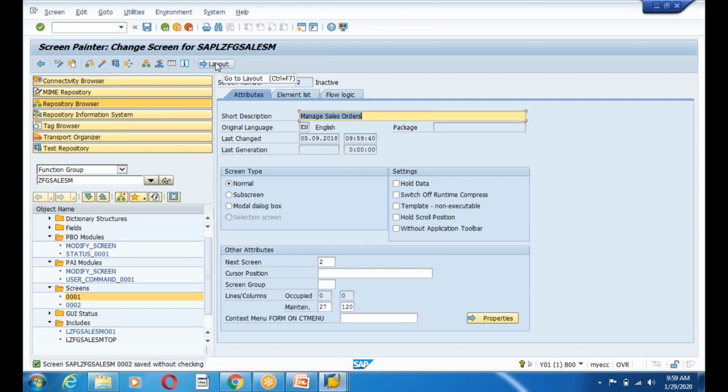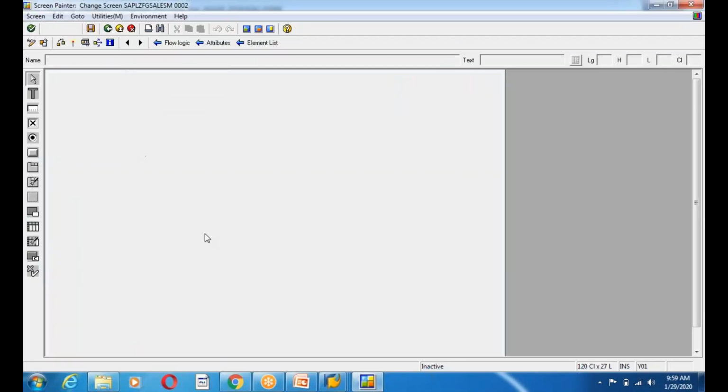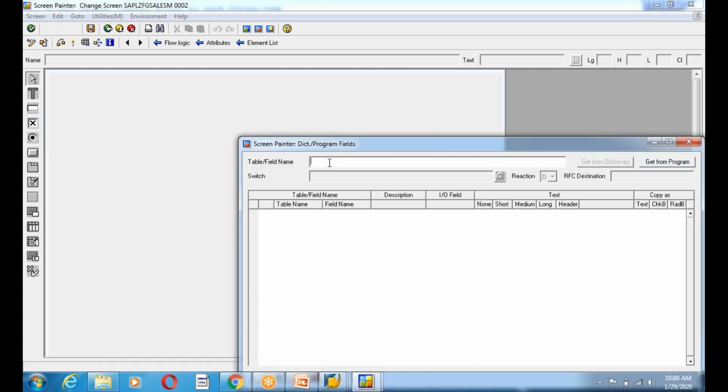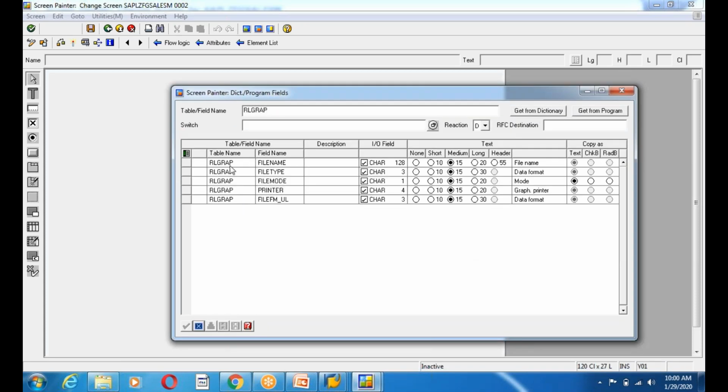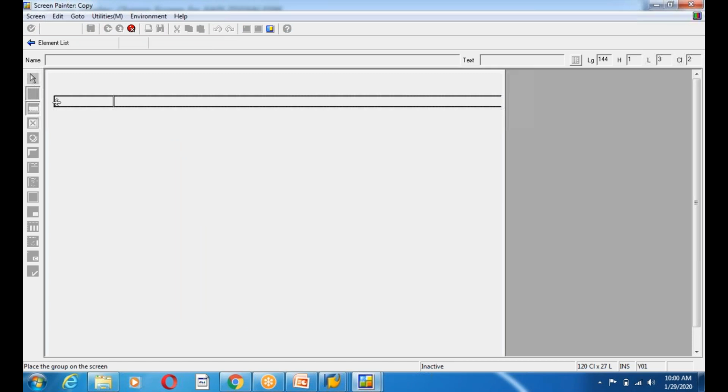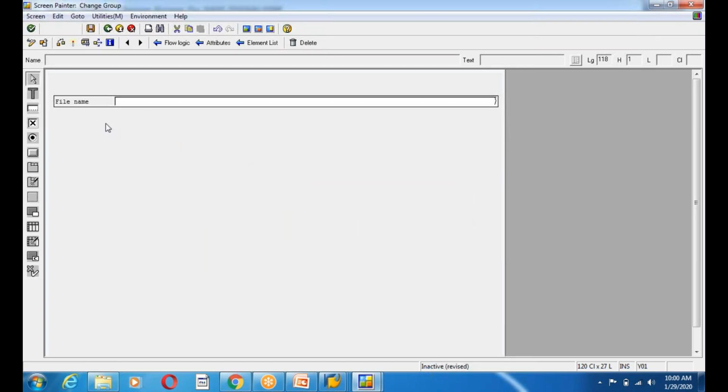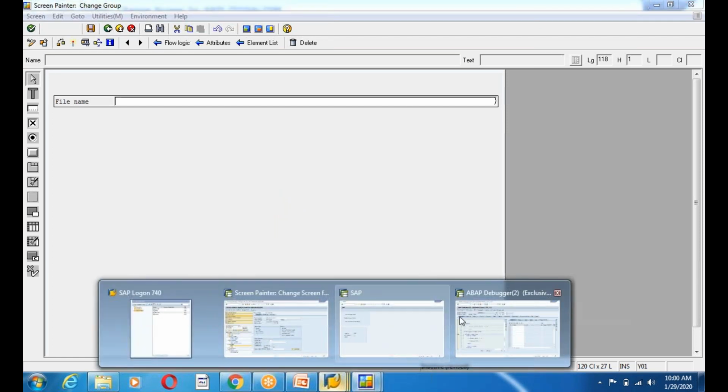Go to the layout. Here I am going to first upload the records from the file. So I would like to create an input field for the file. So input output field. Sorry, we have one structure called RLGRAP. Whenever you would like to design this, RLGRAP is the structure. Get it from dictionary. There is a file name, guys. So take the file name as an input field. This is my file name, RLGRAP file name. And what is the structure length?